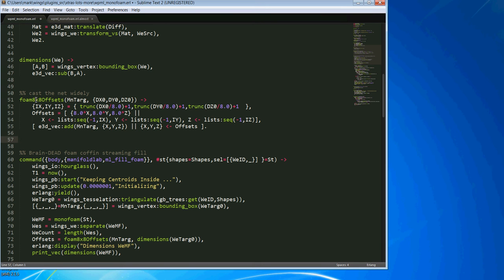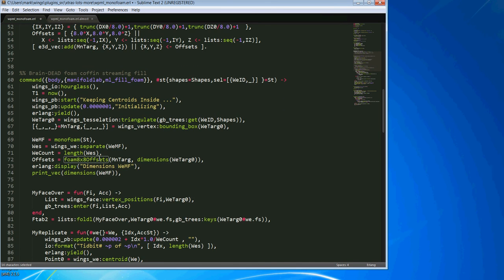So this should create enough offsets for foam, not the individual tidbits, but for each mono dispersed foam unit. We might need multiples and multiples even of the mono dispersed foam unit to cover the thing. So we're creating offsets at every 8. And then we come down here.